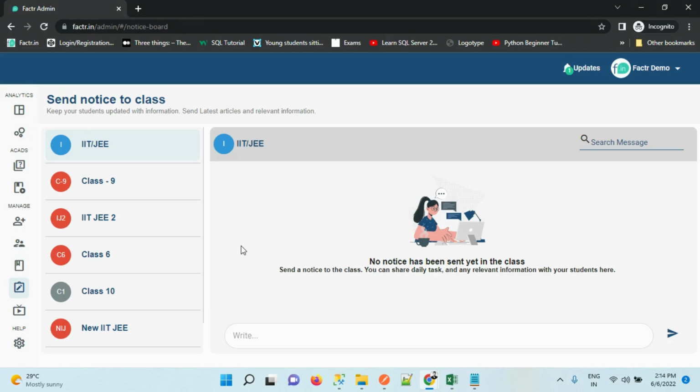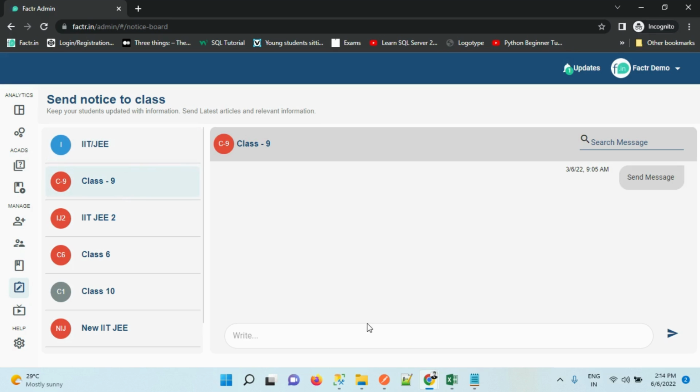Another thing we have is the notice board. Here you can send a notice or any message you want to any particular class. You can just click on that class, write the message over here and send it.